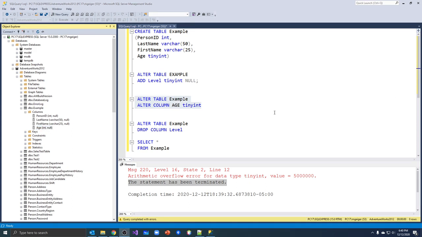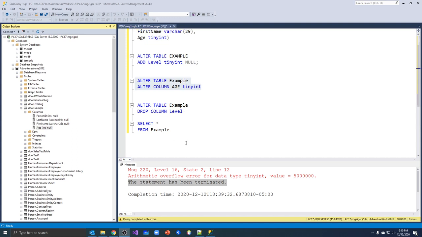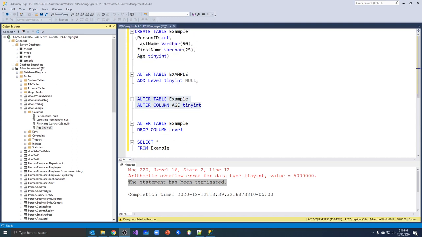That's it for this video. In the next one, I'm going to show you how to create tables, alter columns, and drop columns using the graphical tools that are provided in SQL Server Management Studio.